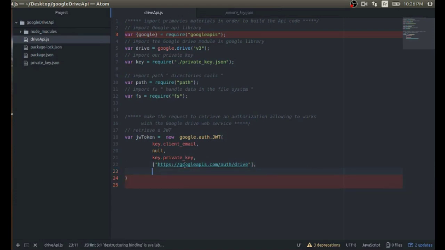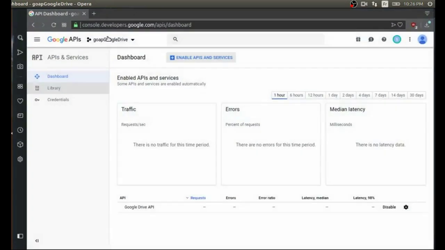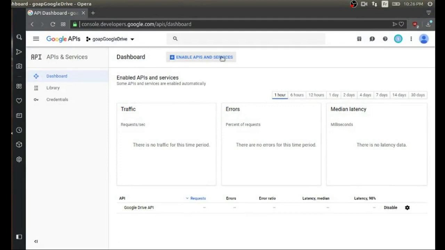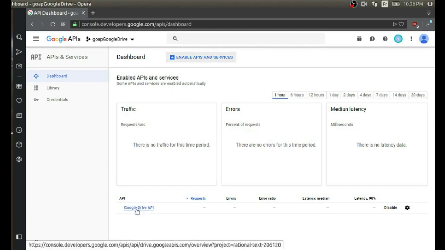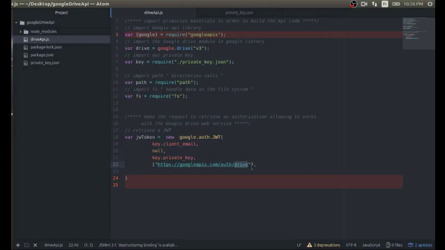So basically the scope was also defined with which application you want to work, okay. In fact, you have to enable the application on the console.developers.google.com. Okay, so you have to enable the application that you want to work with, the web service, I mean. And after that, you have to specify that you want effectively to work with this API. So we have enabled the Google Drive API and we want to work with the Google Drive web service. I think it's something like that.